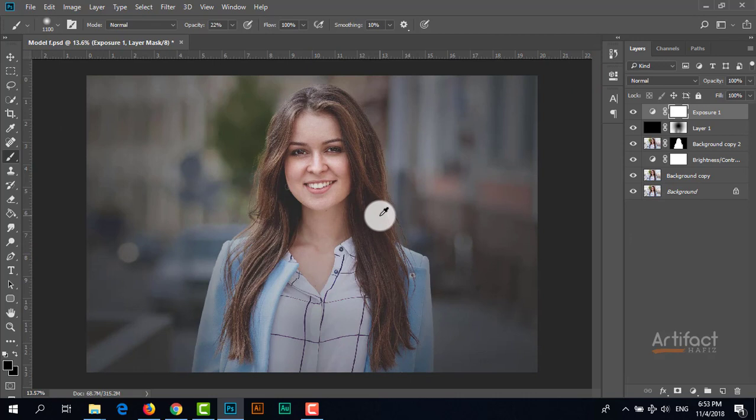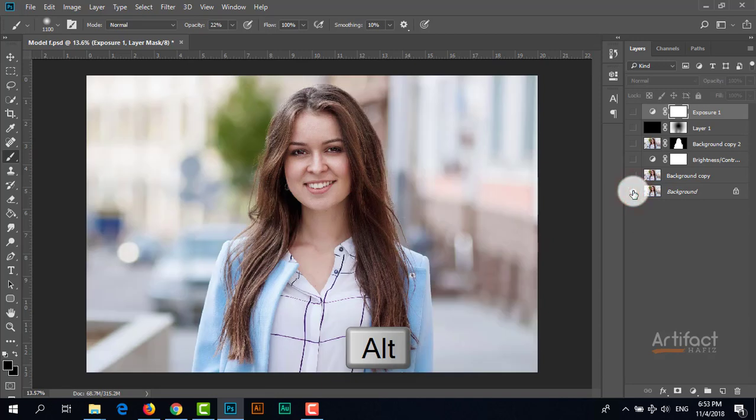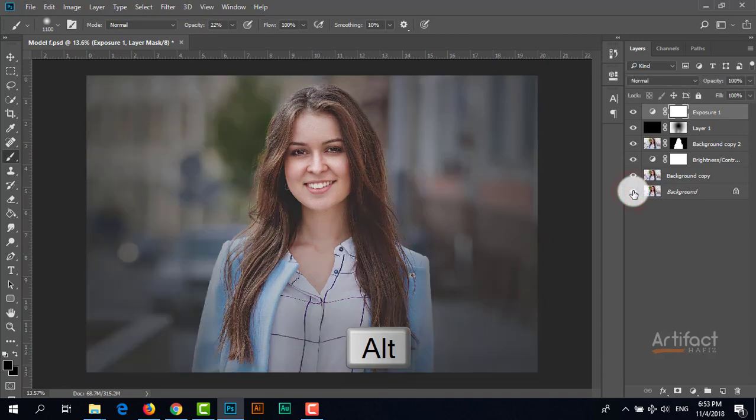So this is all about today's tutorial. Now let's check what was before and what is now. This was before and this is now. I think this is much more professional than before.